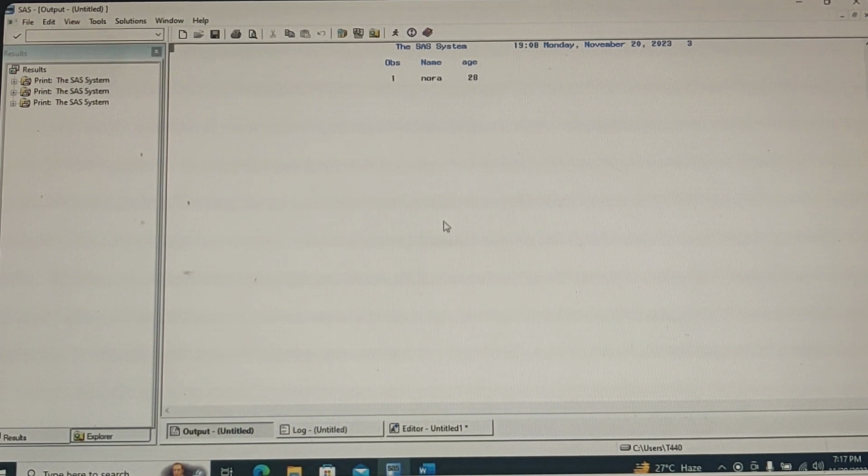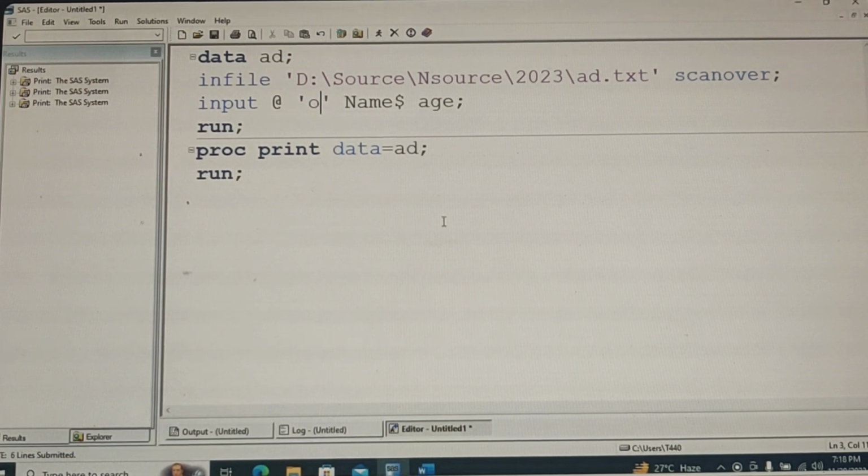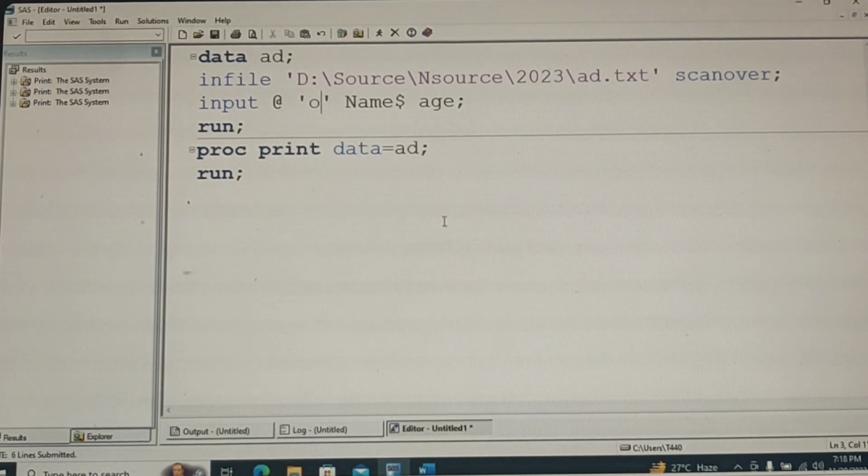Okay. So by using scan over, we can scan our data. When we use the scan over, whatever value you want to scan before your column, please mention that value inside single quotes, and that value is also prefixed with which symbol? The hex symbol.